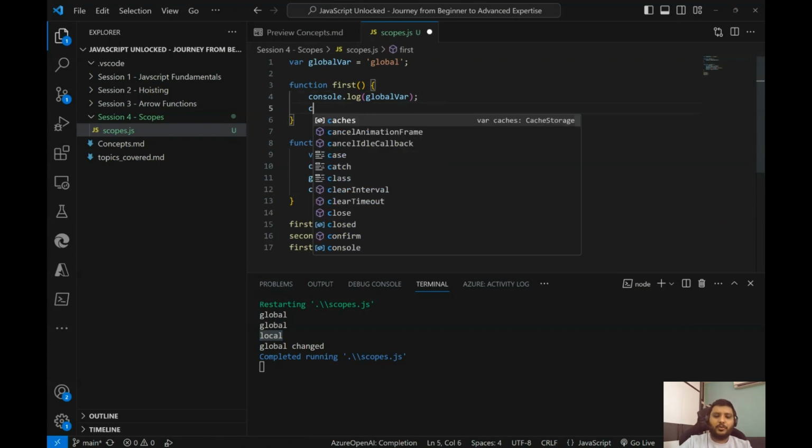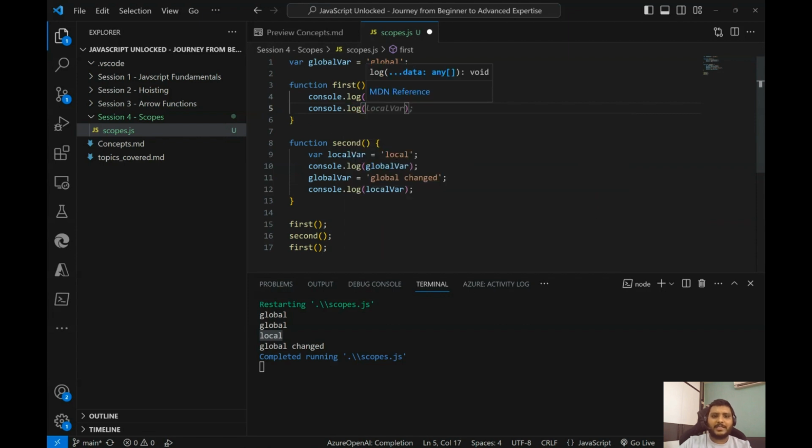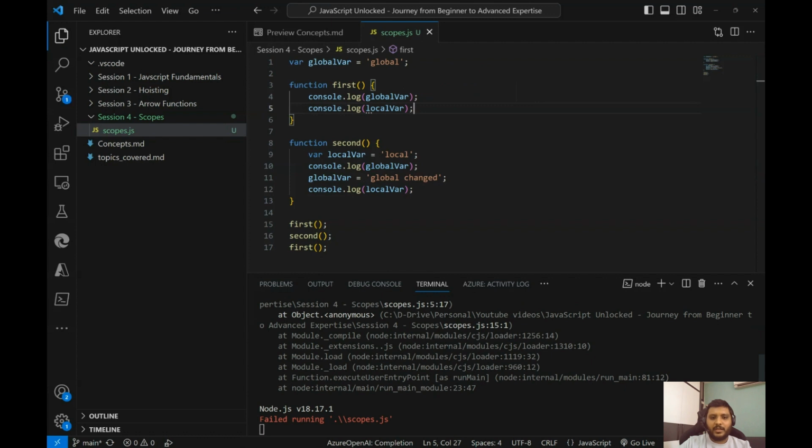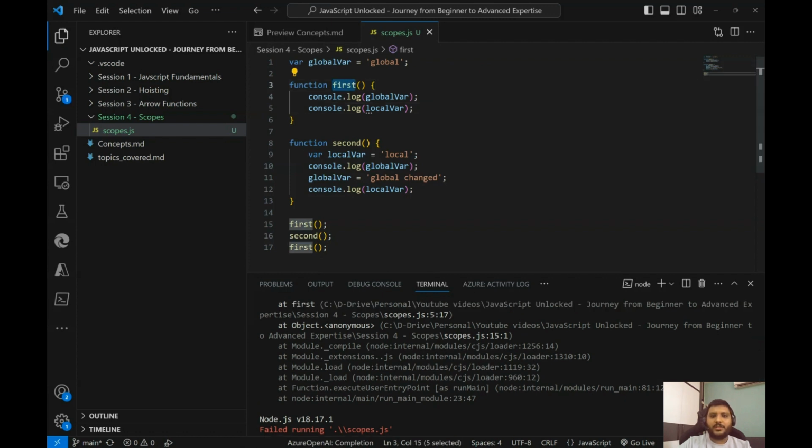But if I try to access that particular local variable inside my first function, it will give an error. Reason is, the first function does not have any idea what a local variable means, right? So that is what a local scope is. A variable that is defined within a function stays within the scope of that function and cannot be utilized anywhere outside it, right?